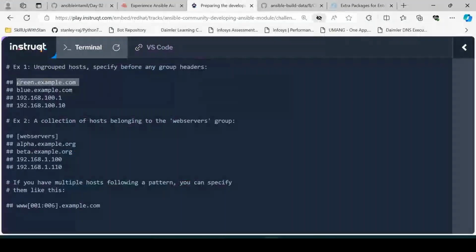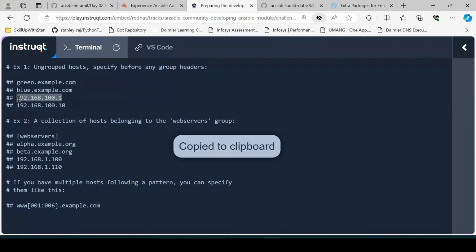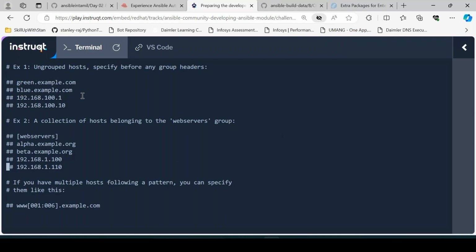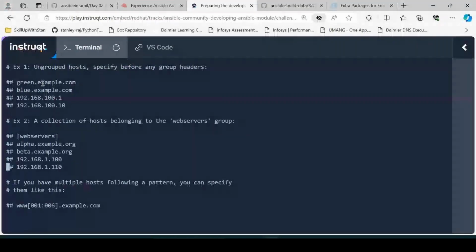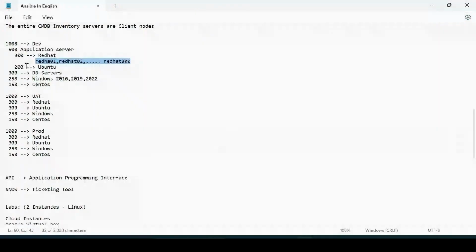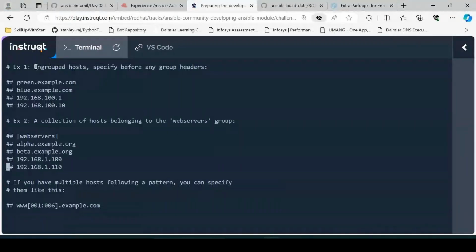It is always recommended to use FQDN, or else you can use IP address. Don't use short host name. If you use short host name, it could not be able to reach. So it is always recommended to use FQDN or else IP address. Okay, so you can give all inventory hosts one by one here. This is called ungrouped hosts.